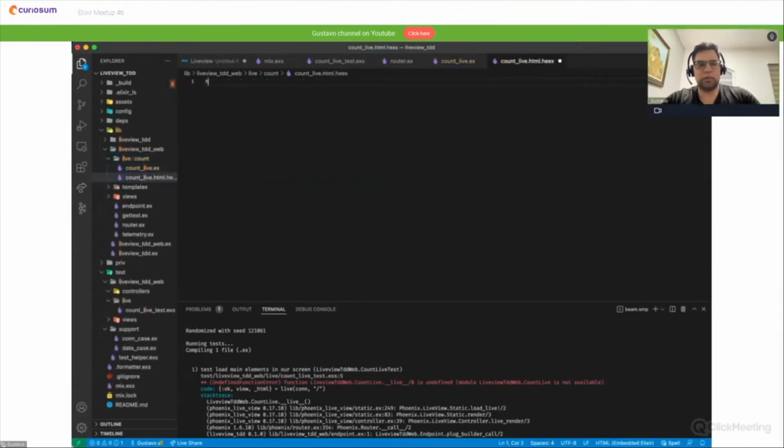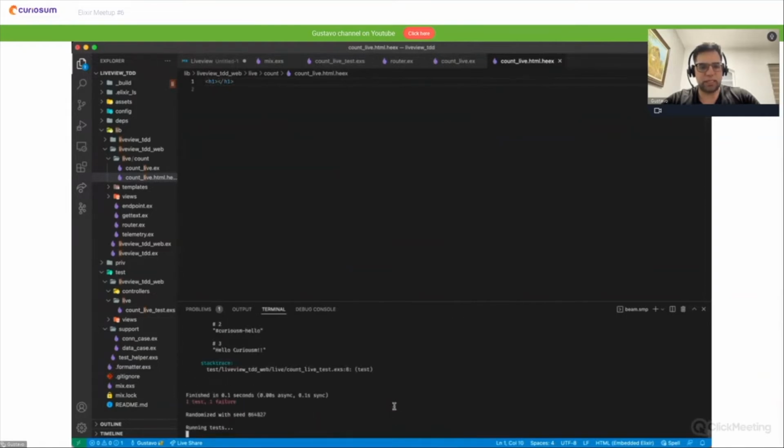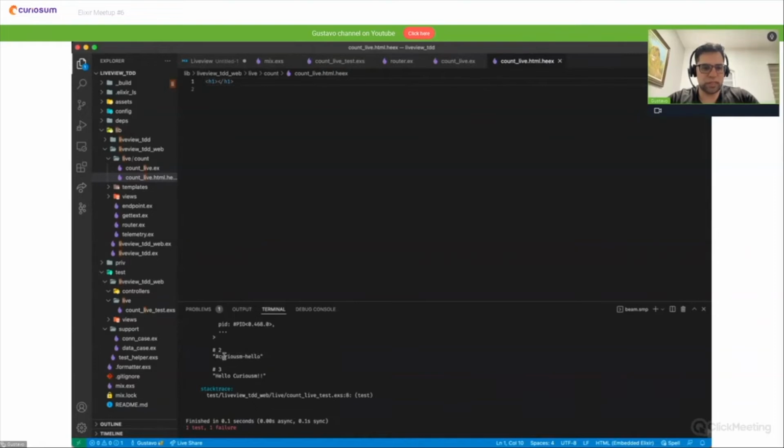And then I'm going to have an H1. Let's check what we need to do to make our test passing. As you can see, it's trying to find this element. So let's create that. And we're going to have this ID with this information.